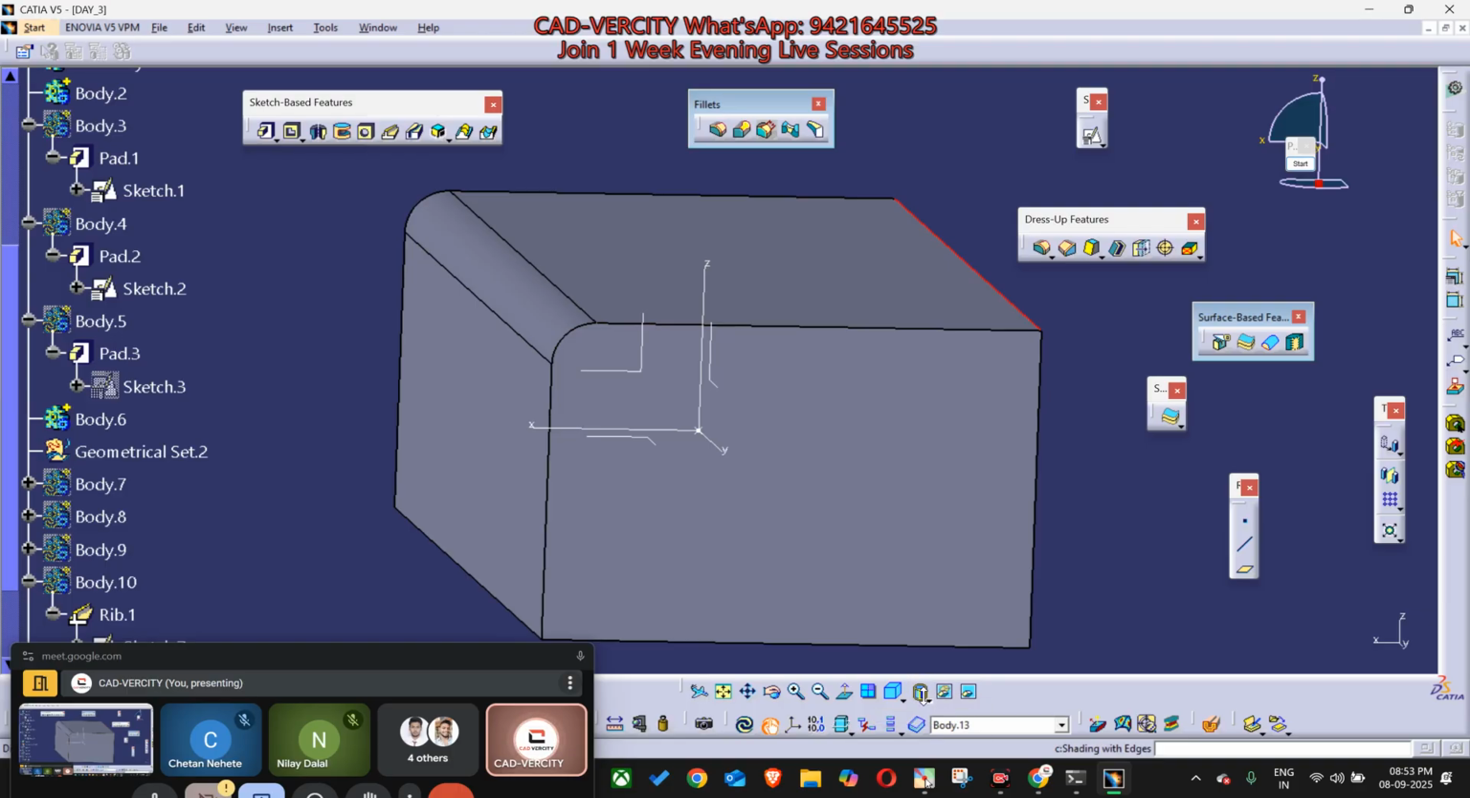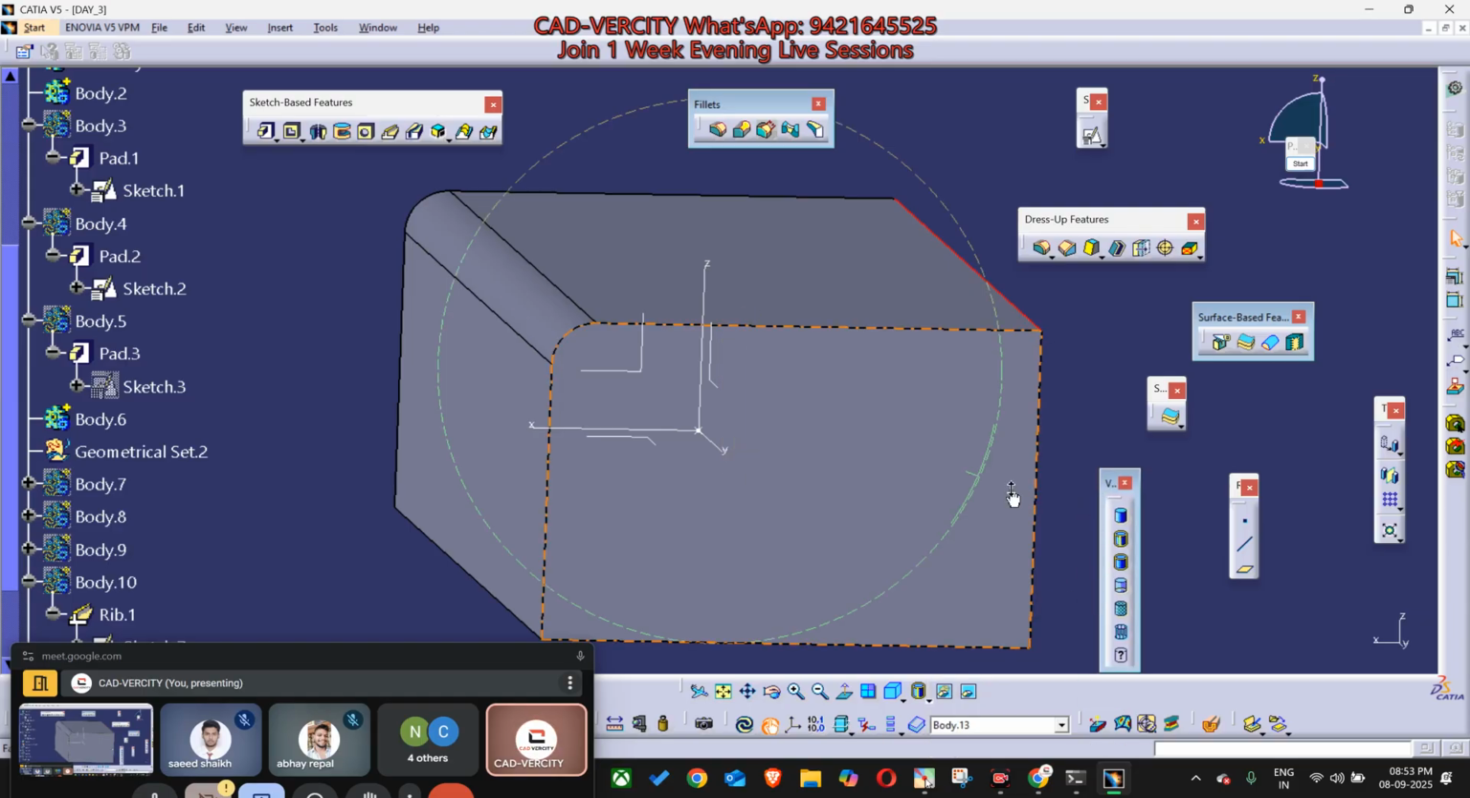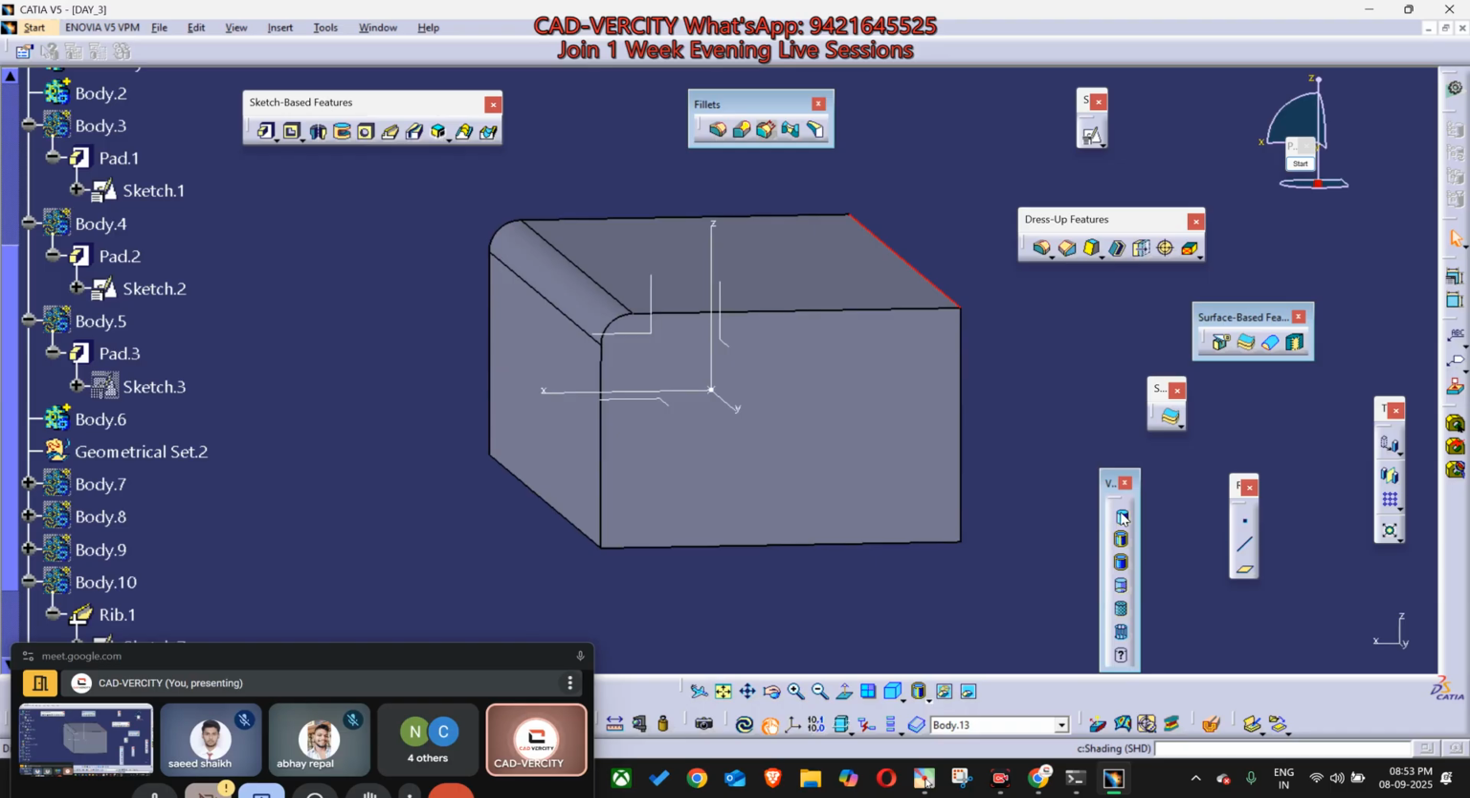Can you see the cylinder on your screen quickly? Did you get this tool? Shading with edges. Yes. Click on the black arrow. Here you will find multiple tools. Drag it out like this. Okay. The first option is shading. Click on it. There will be no sharp edge visibility.